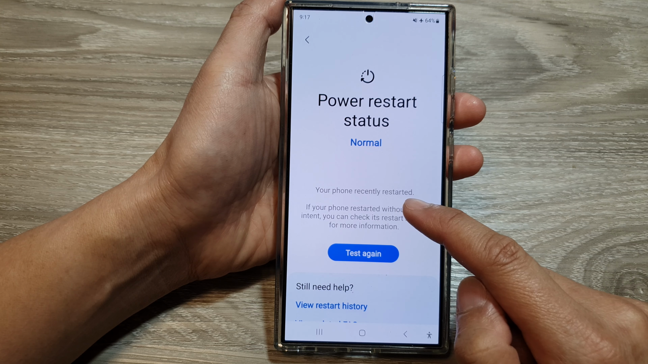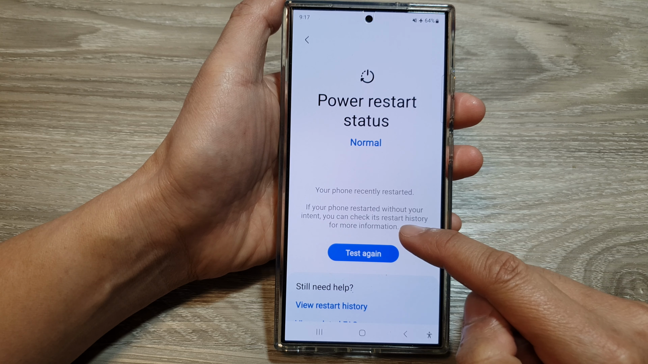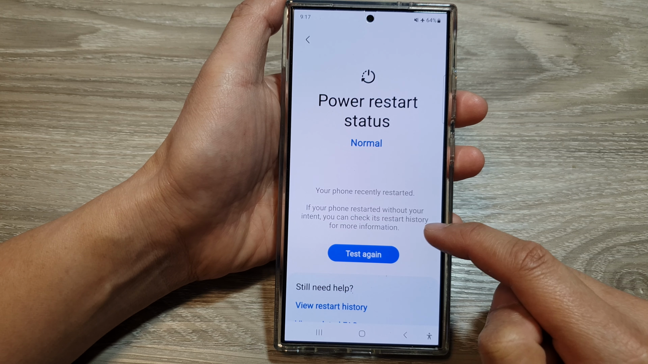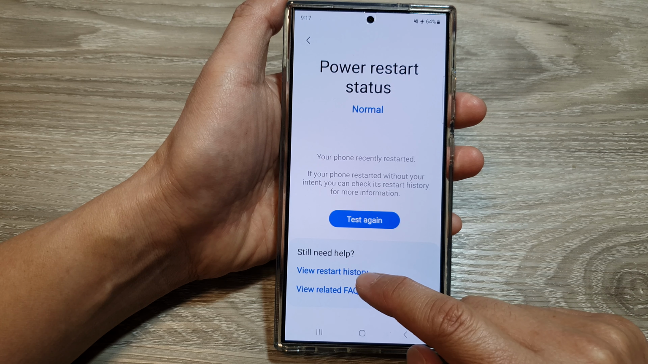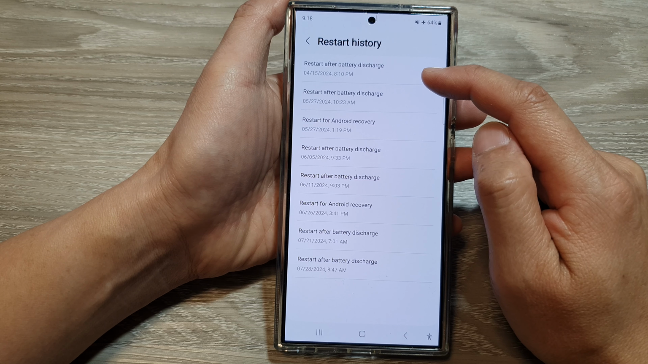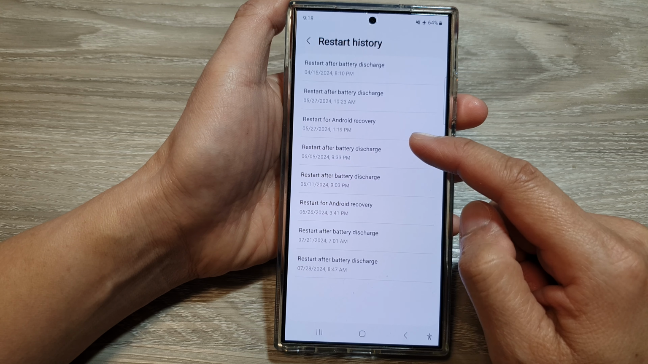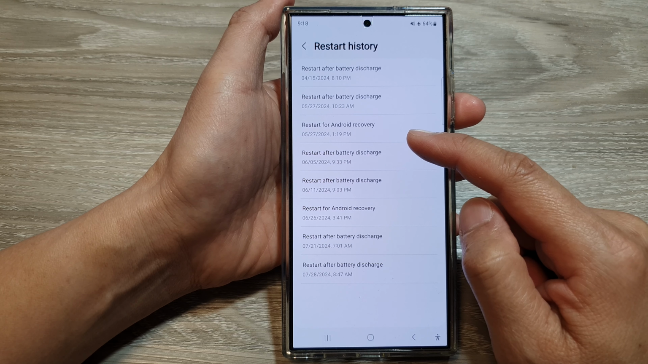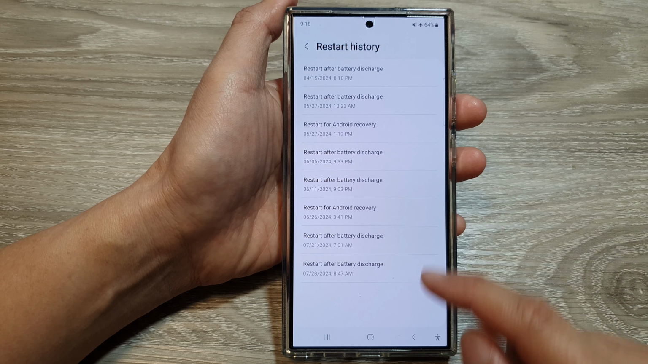And here it says your phone recently restarted. If your phone restarted without your intent, you can check its restart history for more information. So if you scroll down, you can tap on View Restart History, and here it says restart after battery discharge. So you can go down the list and see if there are any other apps that cause the phone to crash and restart by itself.